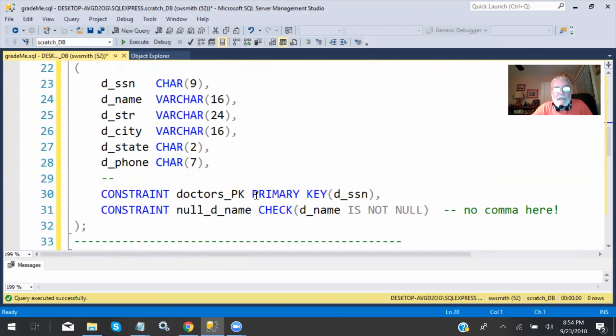Constraint doctor's PK is a primary key. We always name the constraints. Why? Because if I violate that constraint, I will at least see the constraint name in the error message. Sometimes they can get pretty cryptic. Here's a constraint for checking that the name is not null. No comma goes at the very end. SQL Server will let you get away with it, I think, but most SQL won't, so don't put a comma there.